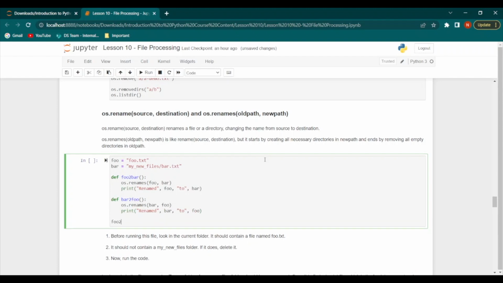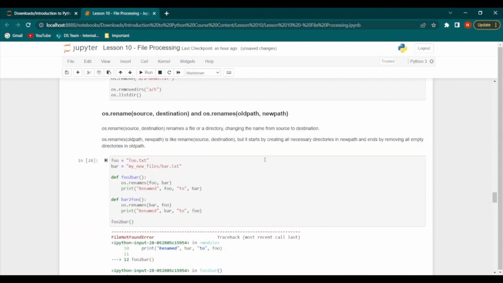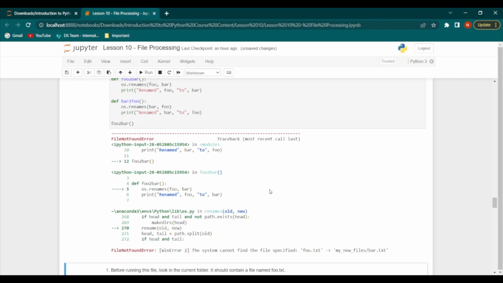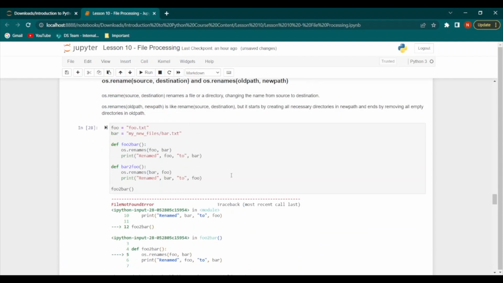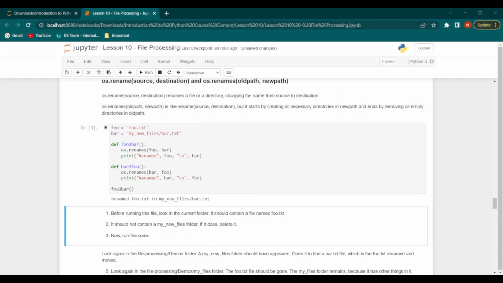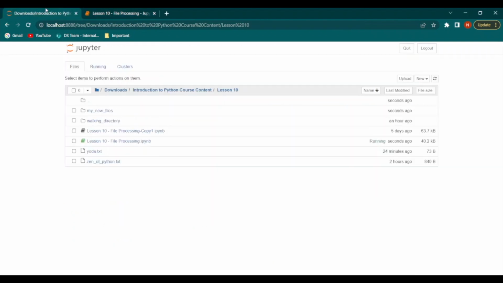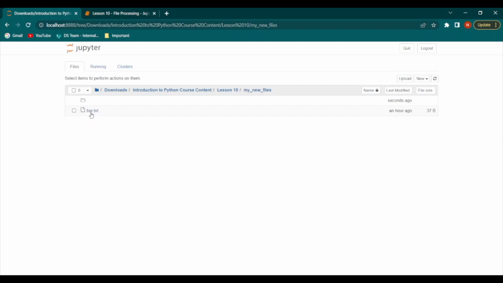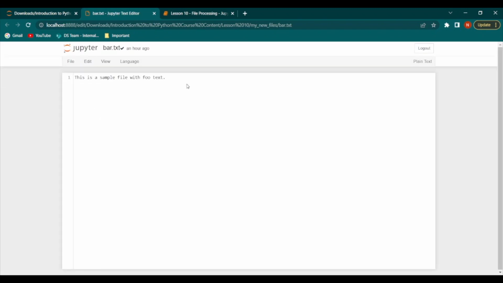Now first we will run foo_to_bar. All right, let's quickly fix this error. All right, so when we execute this, we get this as the output, renamed foo.txt to my_new_files/bar.txt. So let's see what happened in our directory. We can see that the foo.txt file is missing, and we have a new folder here called my_new_files. When we open this, we have bar.txt, and when we open this, we find that we have basically the content of the foo.txt file. So this is what was contained within that file.